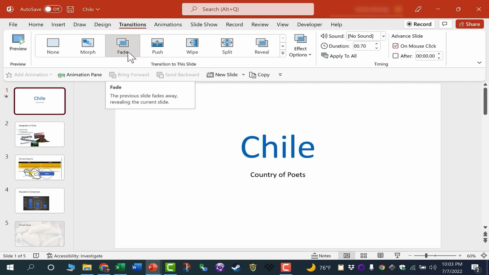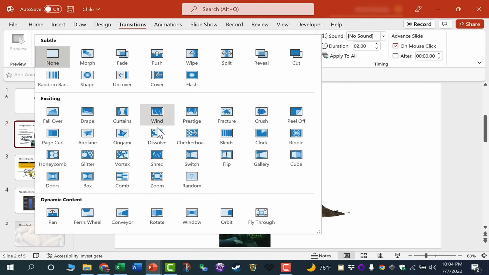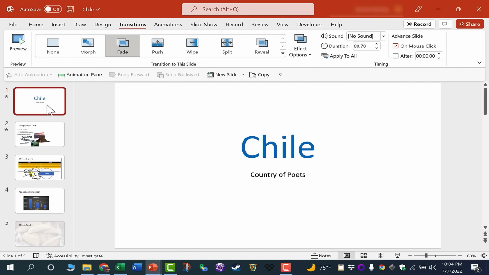Now, if I wanted to, I could add a different transition for each of these slides. That's not really recommended. It's a common mistake a lot of new, less experienced PowerPoint users make, that they want to try every single transition that they have available. So maybe on slide 2, I'll click here and I'll choose the vortex transition. Take a look at that. But adding too many different transitions really distracts the viewer more than anything.